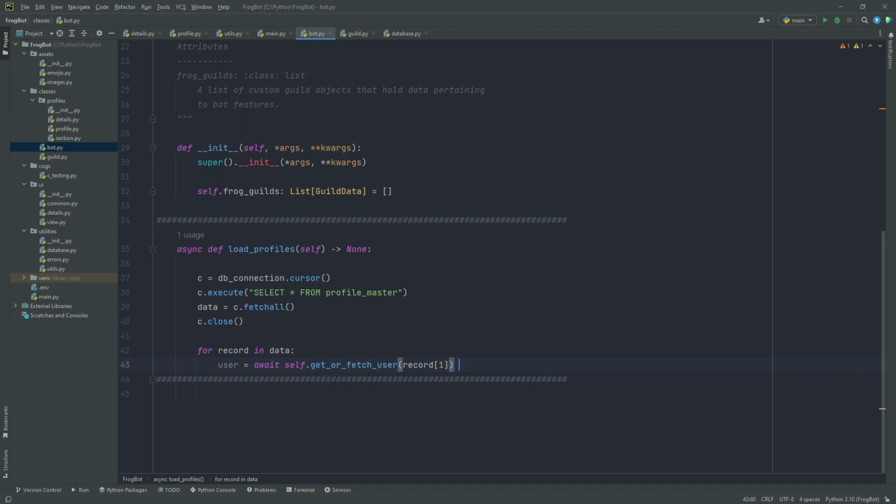Now, what happens if this is an integer? Or excuse me, what happens if this returns none? This is definitely going to be an integer. What happens if this returns none? Because if we mouse over the function here, you can see that this may return a user or none. So let's just say or record 1, to assign that raw integer that we're keeping in the database as the user value if we can't find a user in Discord.